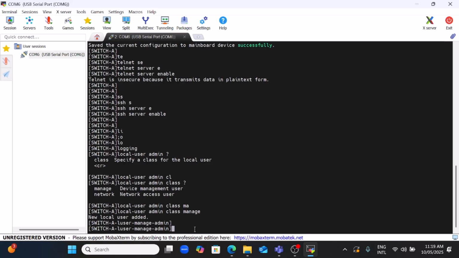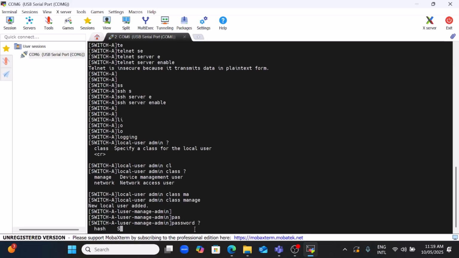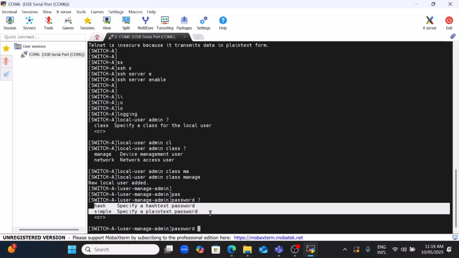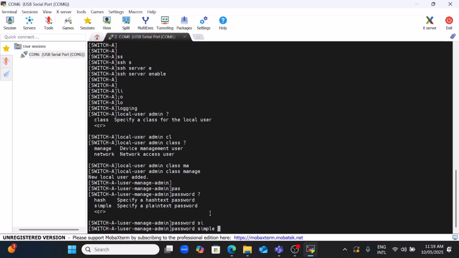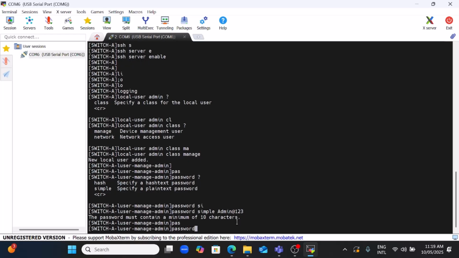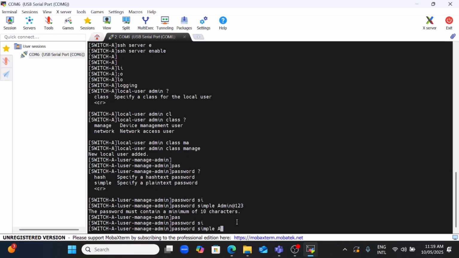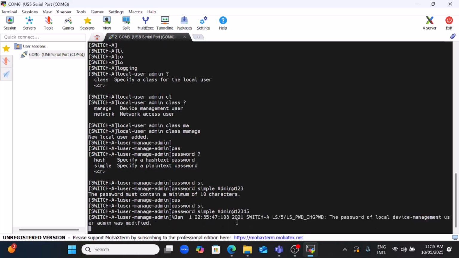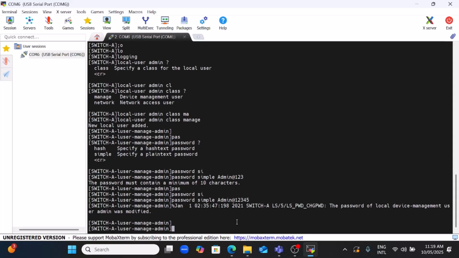New local user added. Now the next step, we need to set the password for this user. There are two password types, hash and simple. I will write simple and assign the password admin@123. Enter. But here the password must contain a minimum of 10 characters. In my case I wrote 9 characters. Let me change it to 10. Password simple admin@12345. Enter. Password has been set.